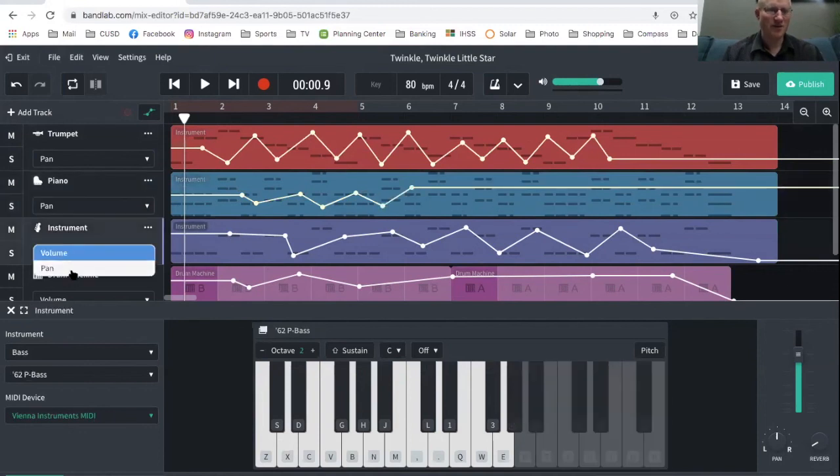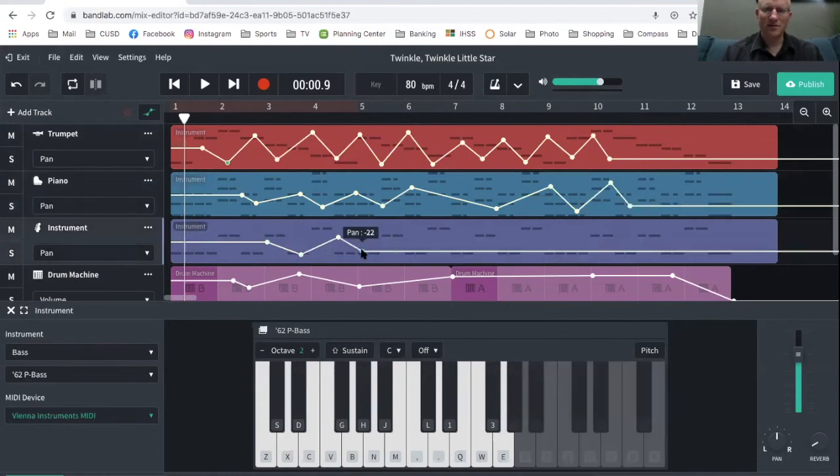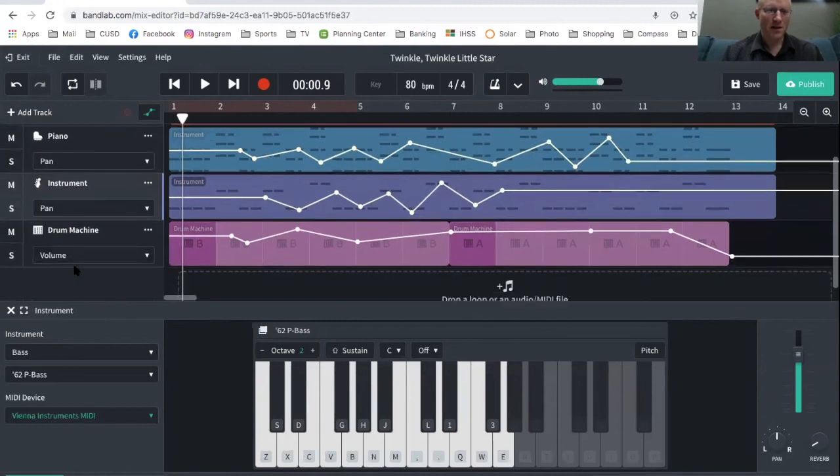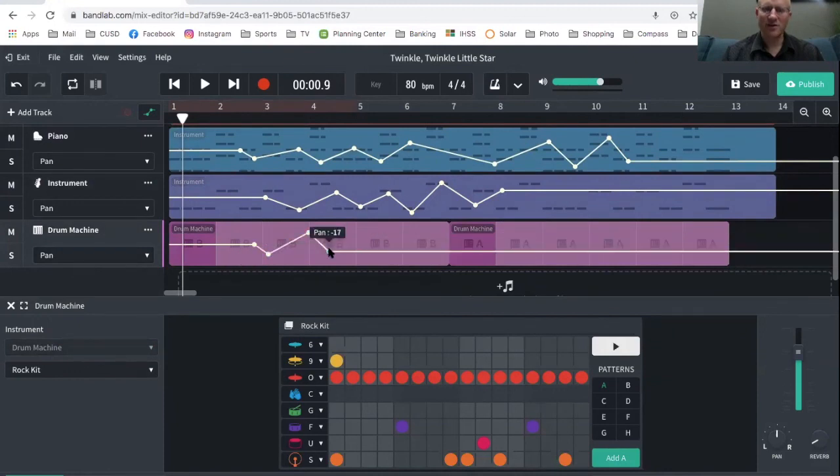You only have two options in BandLab. Once you start to add effects in, you can do some more, but we're going to talk about that later on in the semester. All right, and then change the panning here. So now you know how to do automation.